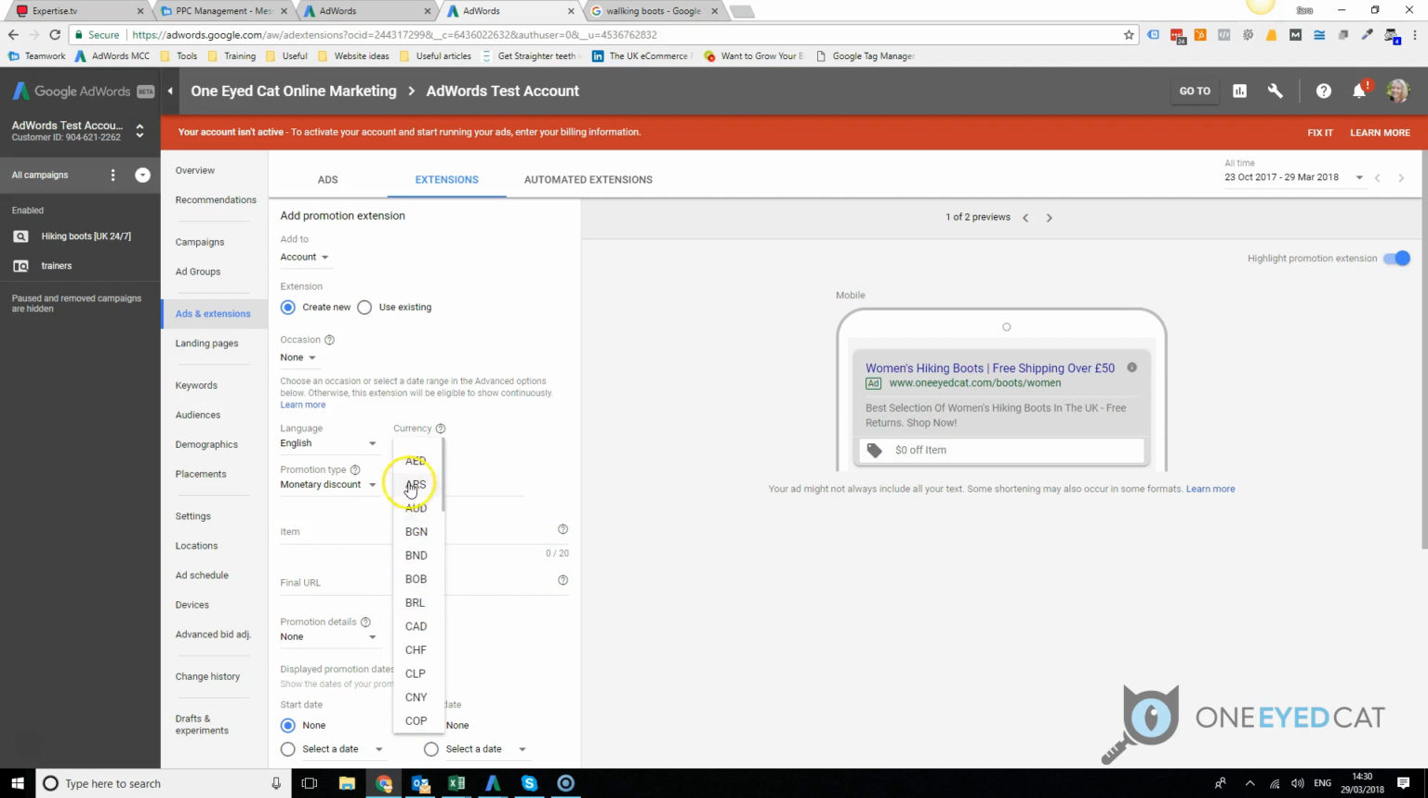Then you choose your currency, which is GBP for us. And then you have a choice of a monetary discount, so £5 off, £20 off, or 10%, 20% off, or up to. So if you've got a scaled discount, where it depends how much you spend, depending on how much you get off, then you can use one of these options. So let's do a percentage discount, let's say 10%.